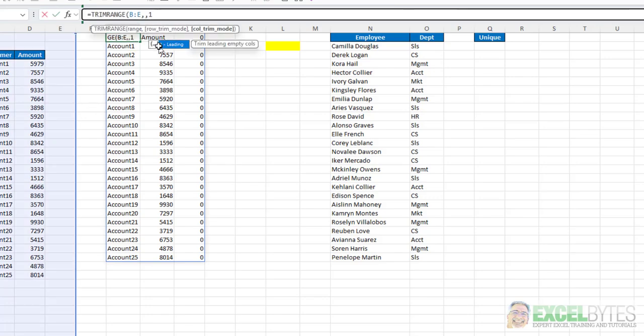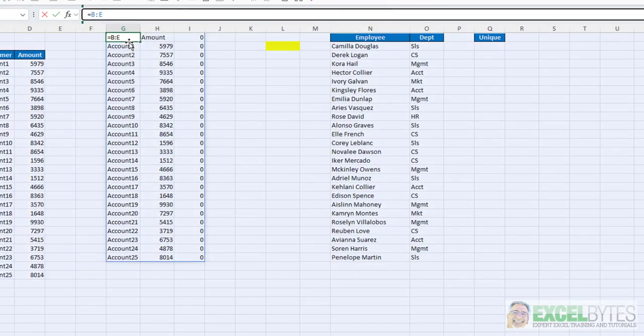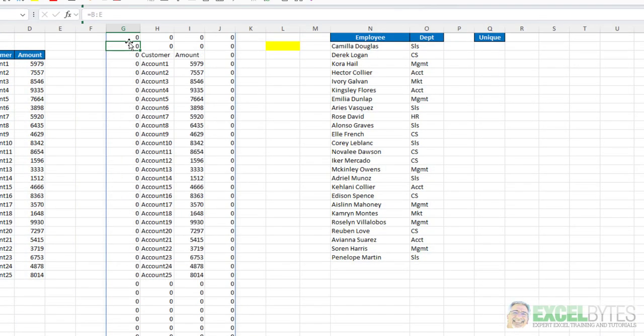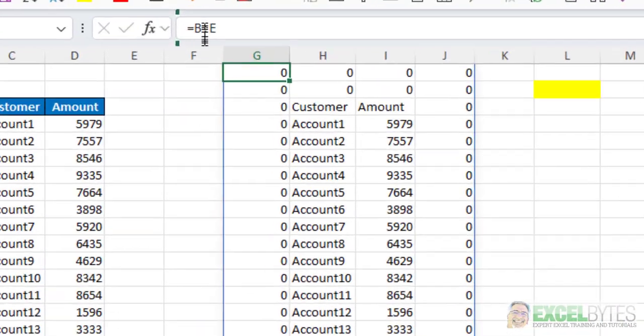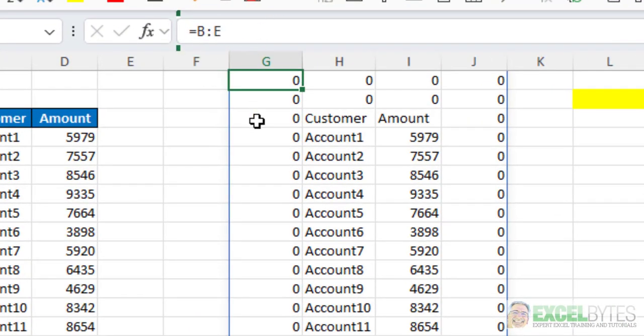But let's do something a little more unique. And instead of using trim range, you can use what's called the dot operator. With the dot operator, you can put a dot before the range indicator, that colon, to eliminate all leading blank cells, or a dot after the range indicator to eliminate all trailing columns and rows of blank cells. Or you can do both.